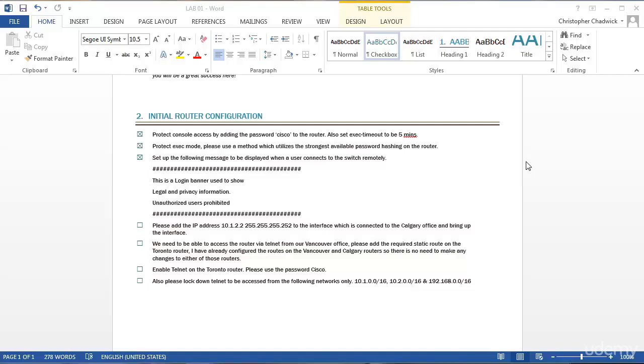In this video we're going to look at how we can add an IP address to an interface and also bring the interface up so the router is essentially on the network. As you can see, task 4 here says please add the IP address 10.1.2.2 to the interface which is connected to the Calgary office and bring up the interface.